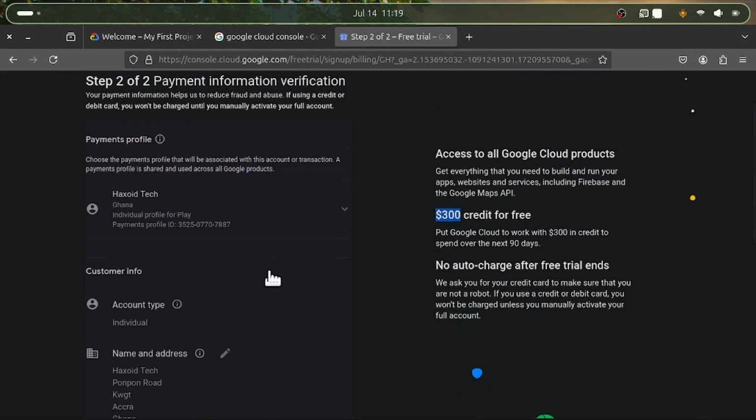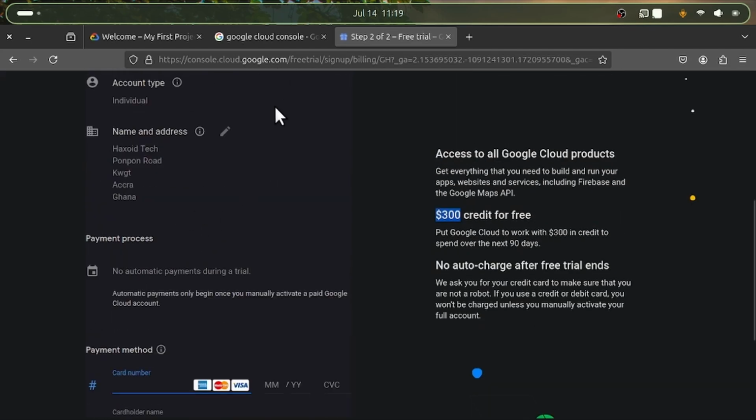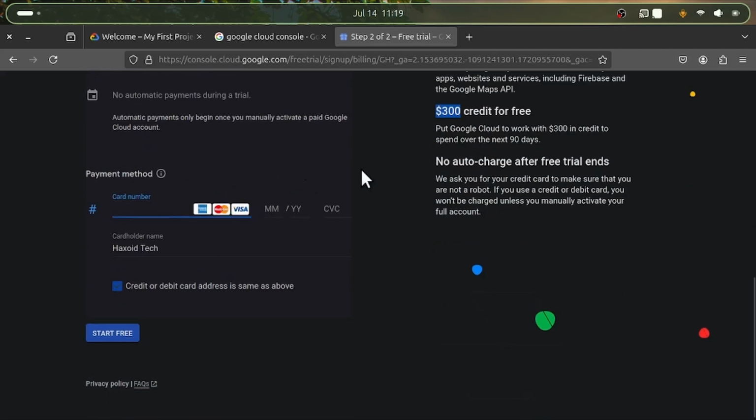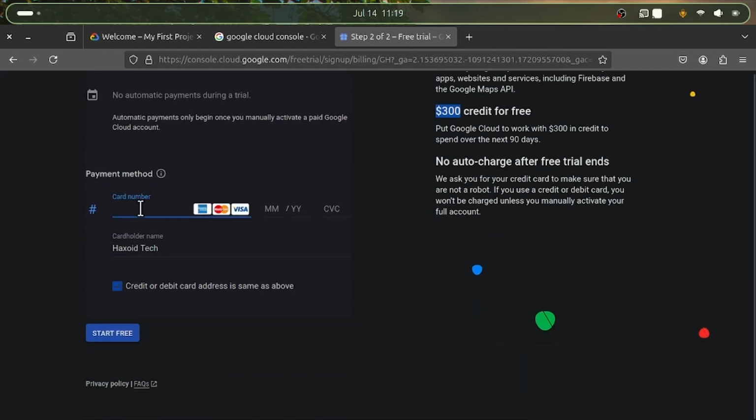You understand? So here, I don't have a credit card for this particular account, so I'll go into an account that I have the credit card on, and then I'll show you how to create a virtual machine. So if you just put your credit card number, the dates, and then the original name, and then you just click on start free.